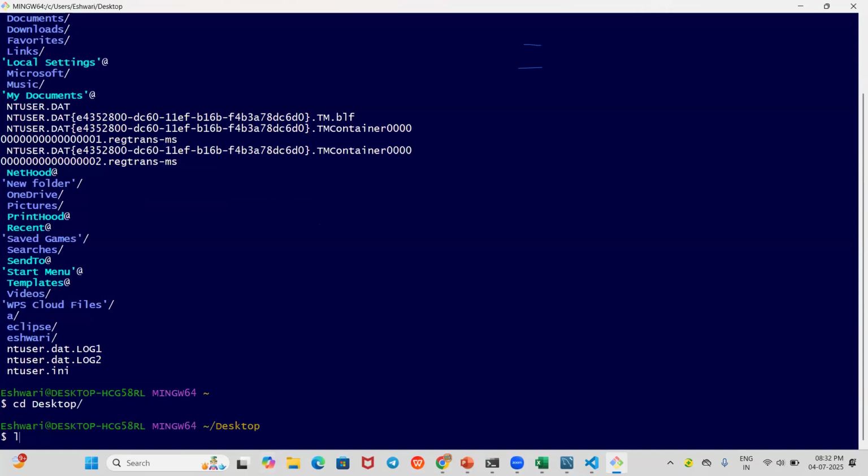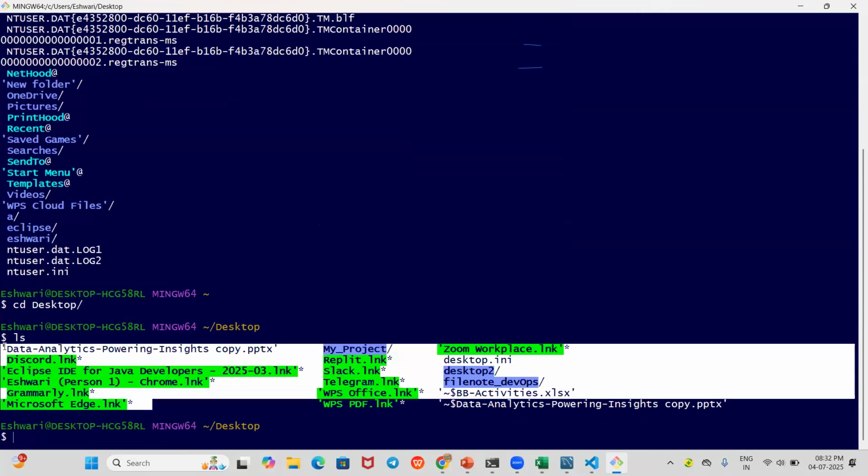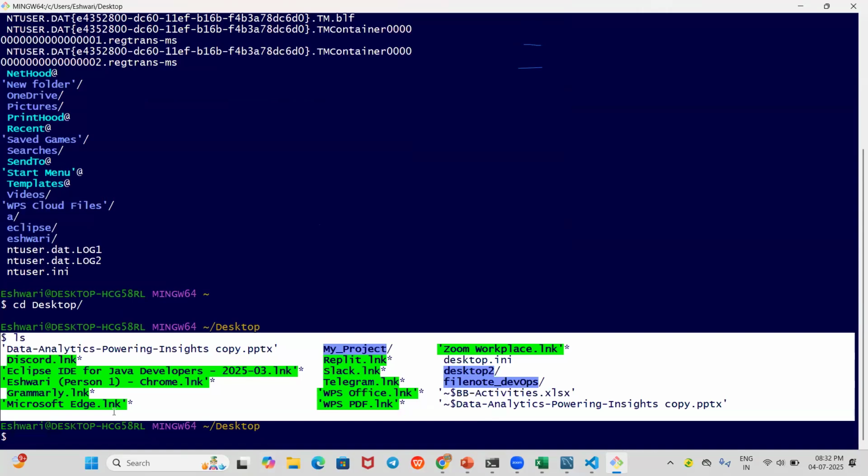And similarly, if you do ls, you'll see all the file system hierarchies and what folders, files or applications there are, everything highlighted over here. You can see the apps are represented in green color, the folders are in blue, and the files are in normal text. This is how the file systems differ over here in the terminal.